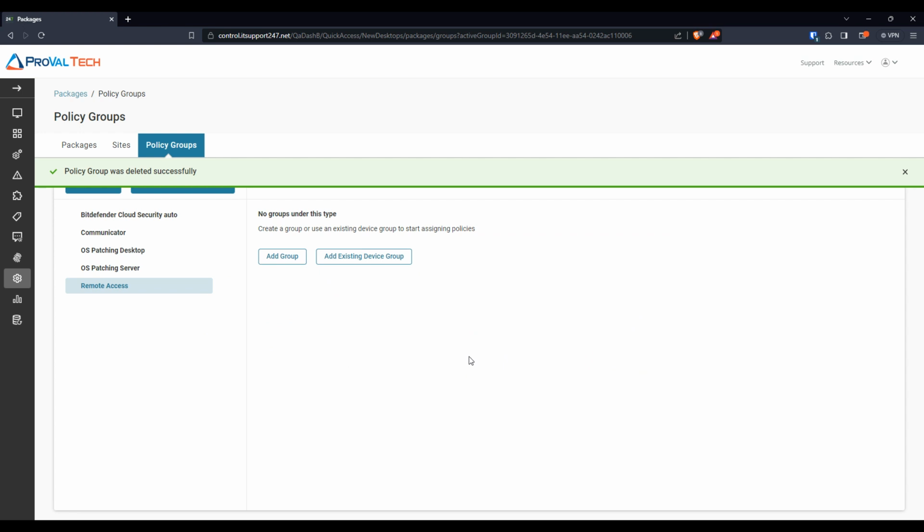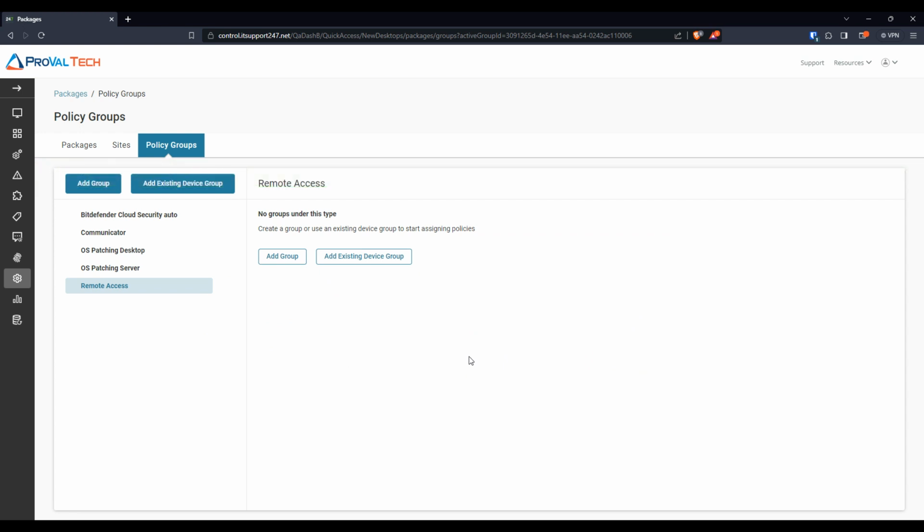That is how you will automatically set up an automatic deployment of a certain policy to certain machines.